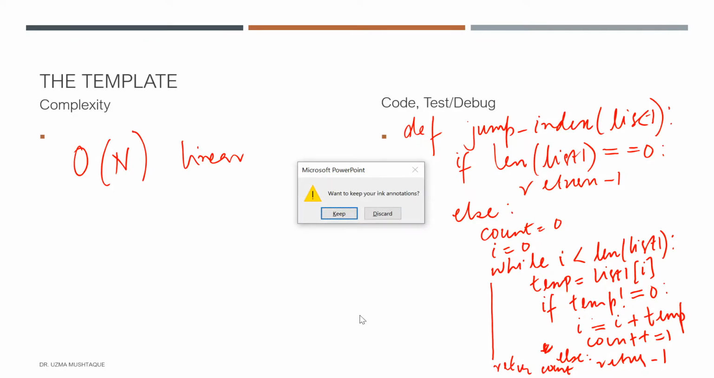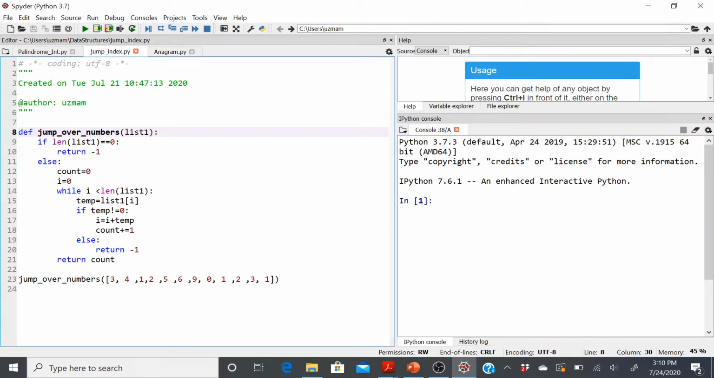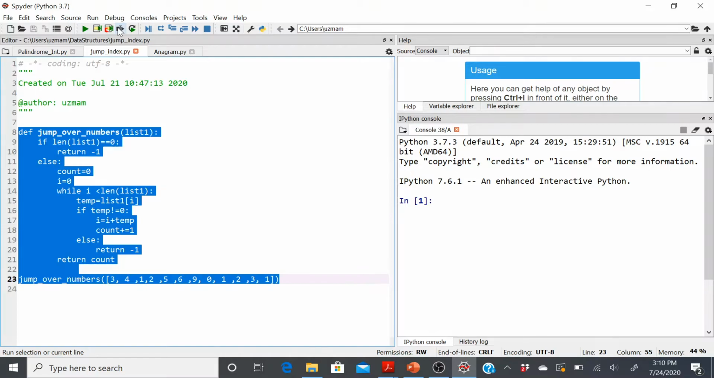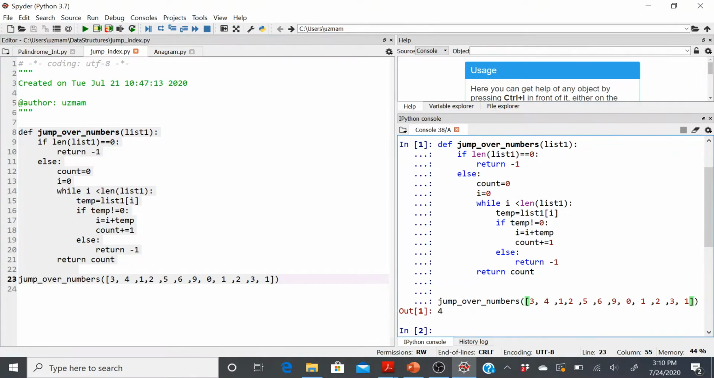Let's go and check the solution to this problem in Spyder. I'll be posting this actually. So this is how it will look. Let's test this once. And yeah, there are 4 jumps. You can go and check that there are 4 jumps for this particular list, and that's how you should approach this problem.